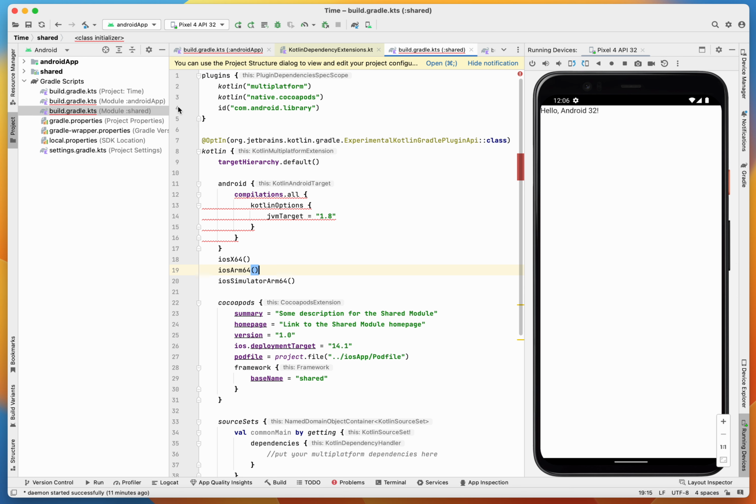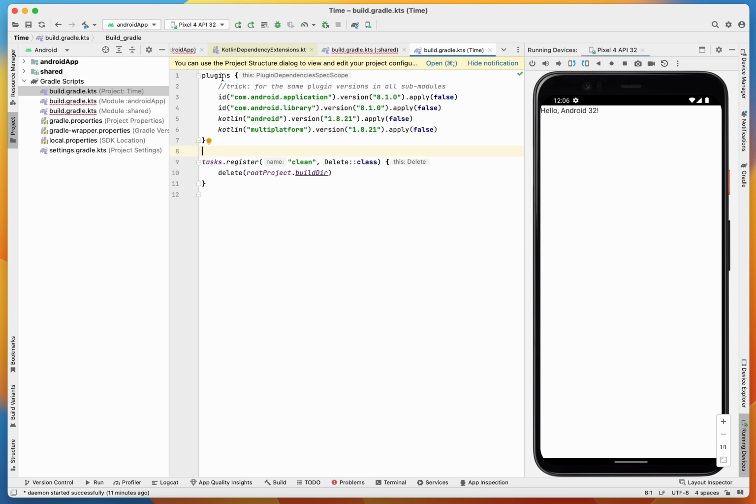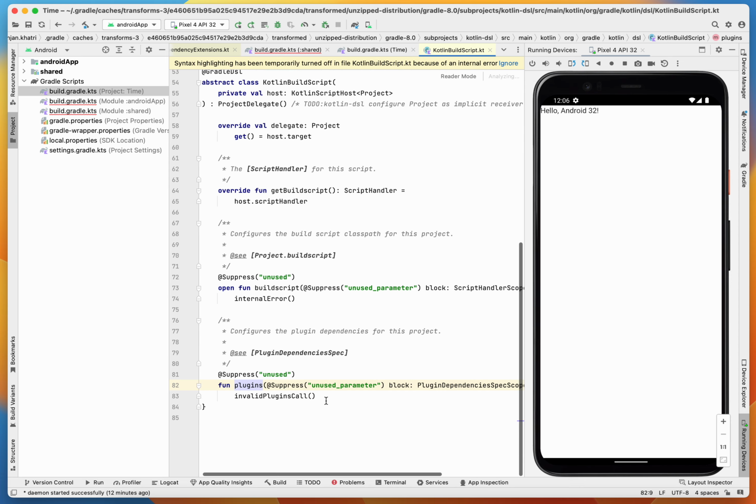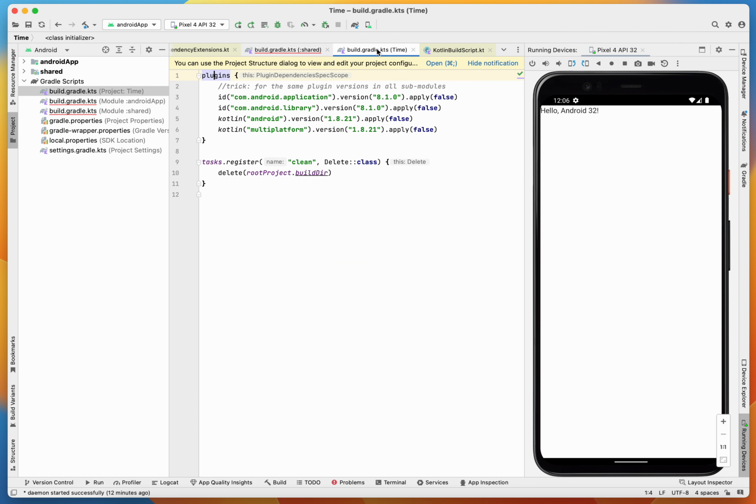Another interesting trick, guys: if you don't know a particular command, for example what a plugin or a register is doing, you just need to press Command and click the particular name of the command. Then it will take you through the class and explain what this command is used for. For example, this plugin function configures the plugin dependency for this project. So this is a simple way of understanding.